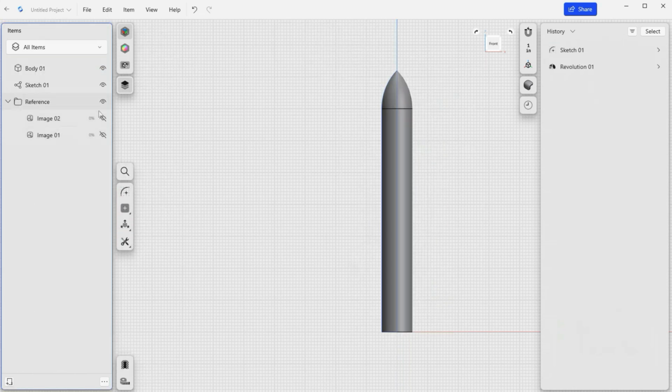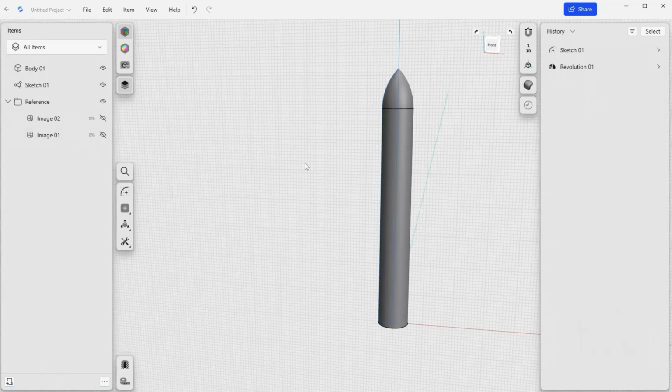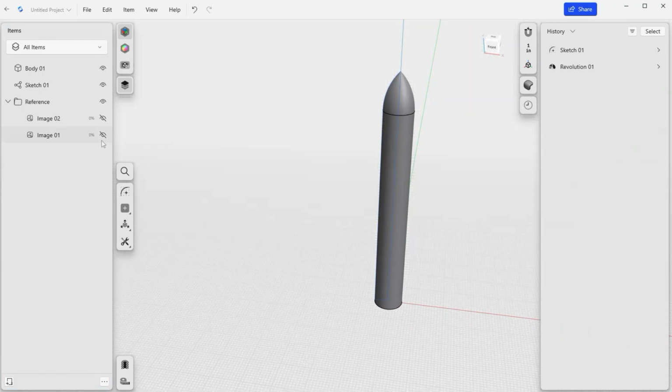Now, we could of course still do a lot more with this rocket, but this tutorial has been long enough now, and I think this gets us going in the right direction. So I hope you found this valuable.